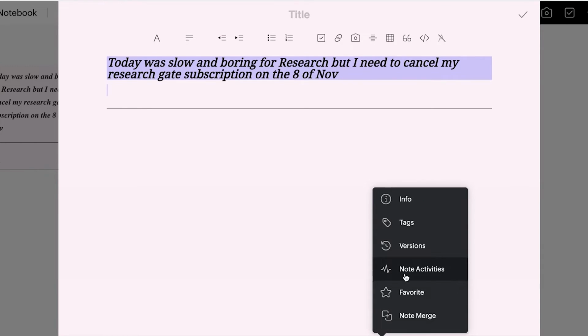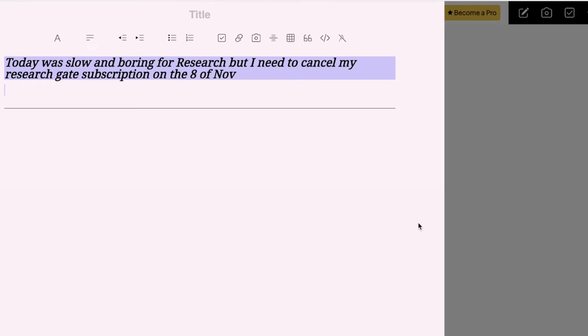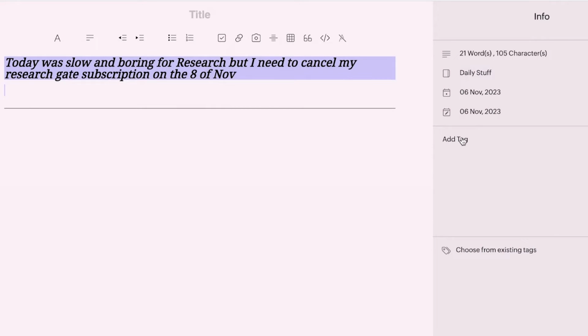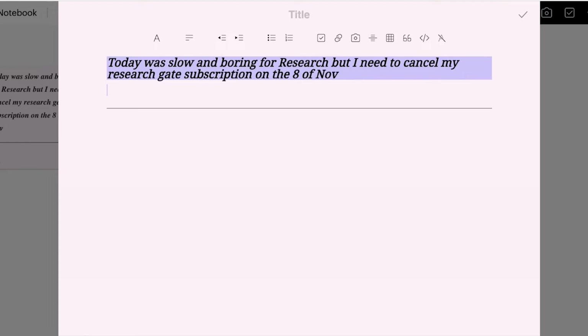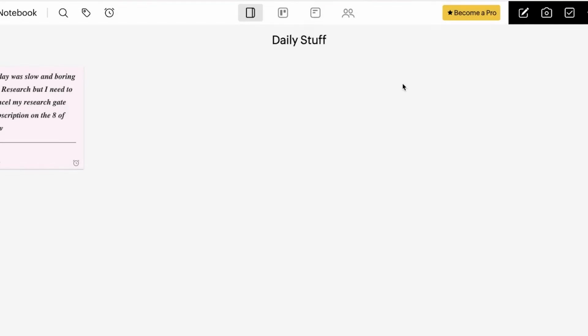Then you also have note activities that you can see how the note has been edited. You can also merge two notes, make it your favorite, as well as add tags. So you can click on your tags over here, and then you're going to click on add tag, and this might be for college, like this. So I can add tag over here. Now after this, once I've completed my note, I can click on the top left and I can close my note.